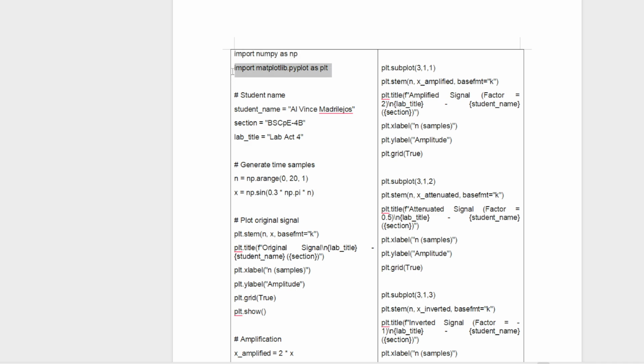So the second line is the import of Matplotlib's plotting functions, which we'll use to draw graphs. So here in the next part, it defines the variables for my name, my section, and the lab title. This will be displayed in the plot titles.